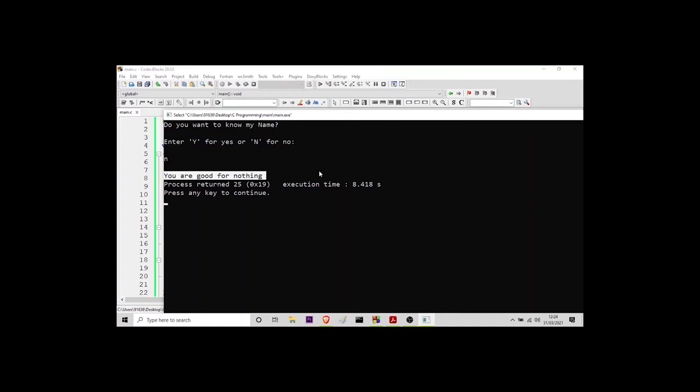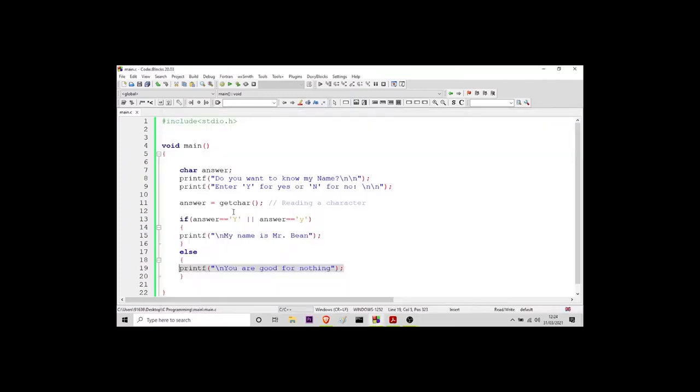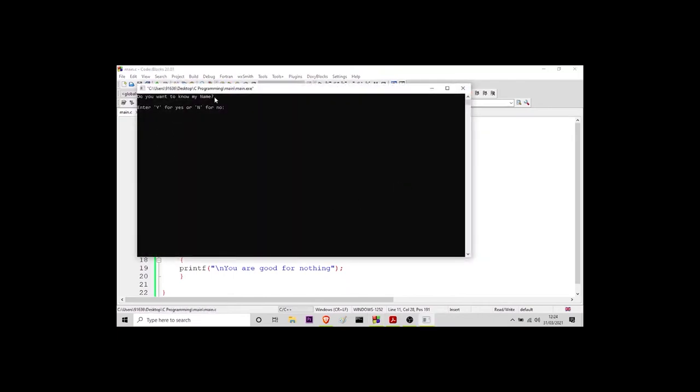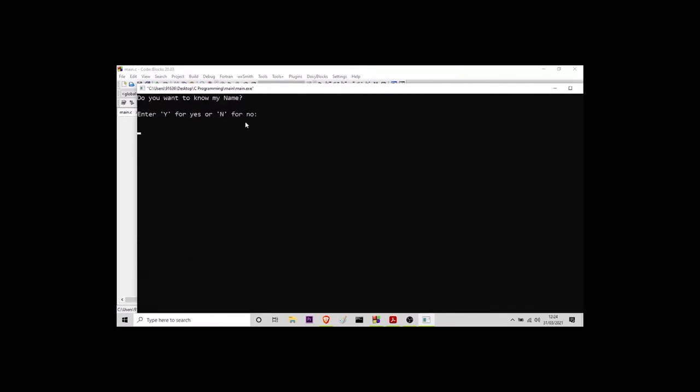So this is how it works. What happens is I will press the enter key and you can see as soon as it encounters this answer equal to getchar, it will read a character from the keyboard, which will be provided by the user. I will run it again. You can see after these two print statements are executed, it's waiting for the character to be provided by the user. So this is the use of getchar.